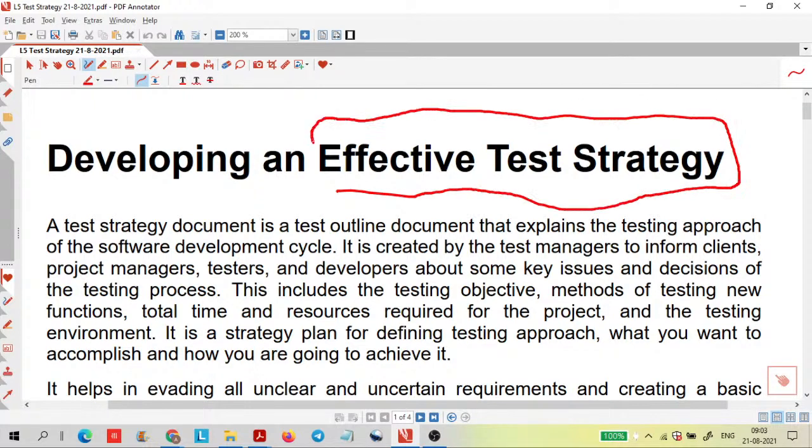The strategy is very important in terms of software testing or anywhere. Suppose you are preparing for any goal, the strategy is very important. How you approach to reach your goal is through a strategy. Here we will discuss it in terms of software testing.